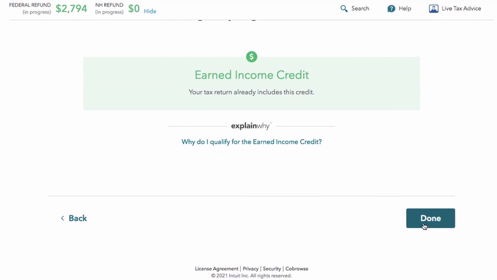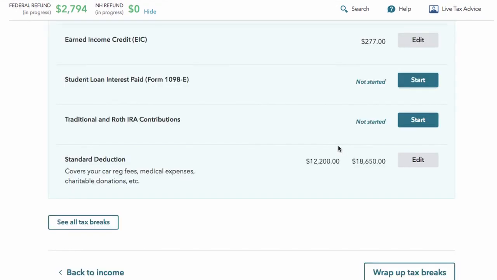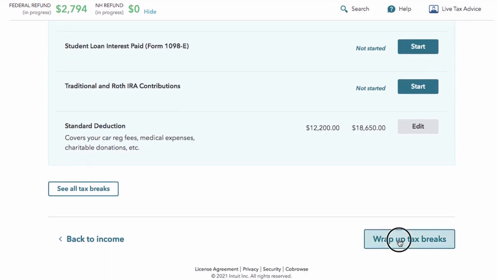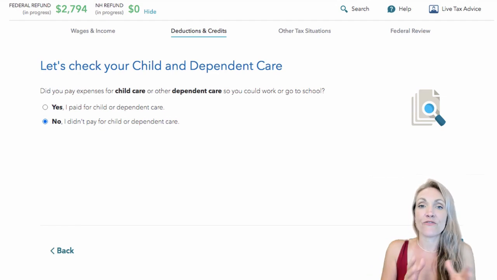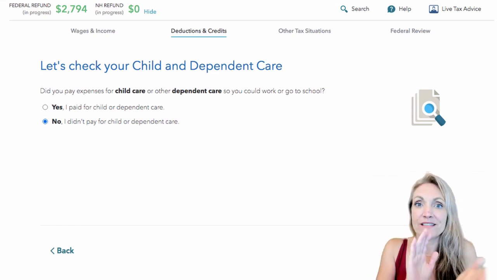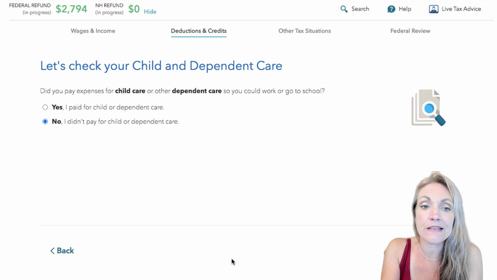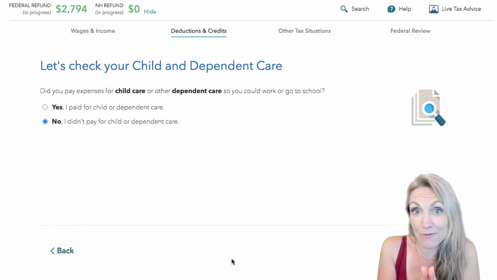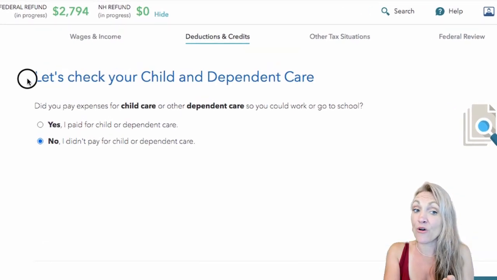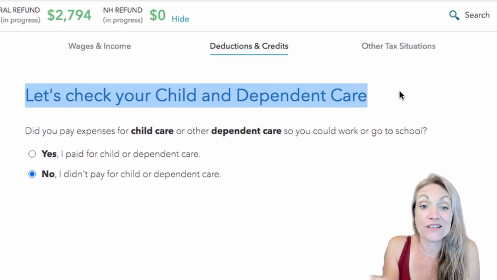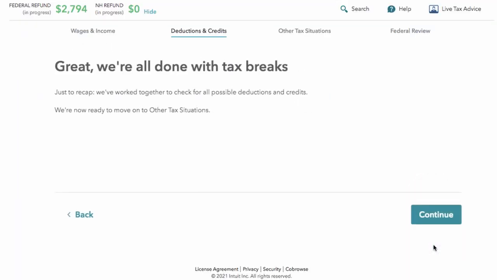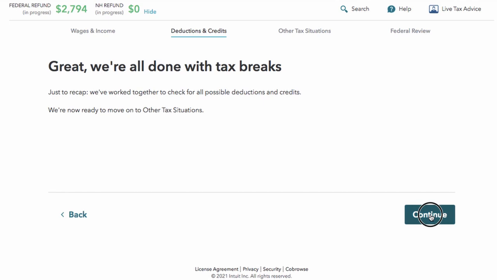Now it says, congrats, we get the earned income credit. Now you can see down here we have our standard deduction, and we're going to click wrap up tax breaks. You can go through all of those other different tax credits and deductions and click start and answer the questions, but I'm just going to skim over what applies for this situation. Now, they don't want to let us skip the child and dependent care credit. So they're asking, did you pay for child or dependent care? And I'm going to say no. That's why I didn't update it. So now it says, great, we're all done.